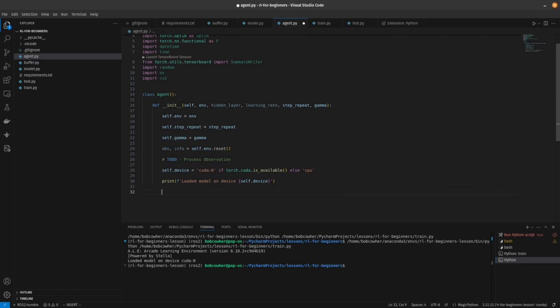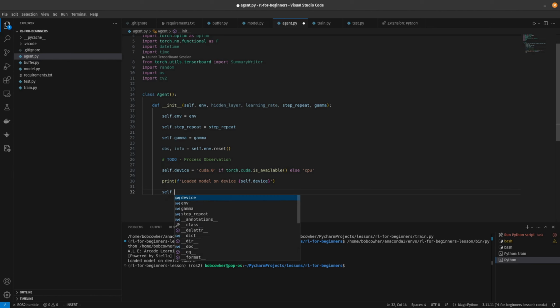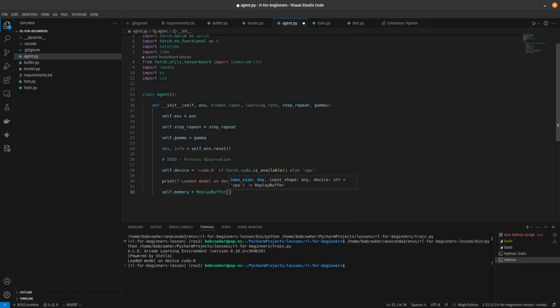All right, we've already set a to-do for process observation. We've loaded our model. Now we need to call our replay buffer. So self.memory is equal to replay buffer. This is the one we built earlier. I'm going to say max size is equal to 500,000. More is better. This works. I kept it smaller because maybe you're not running on a massive machine, but you can experiment with extending this and seeing how it changes the performance.